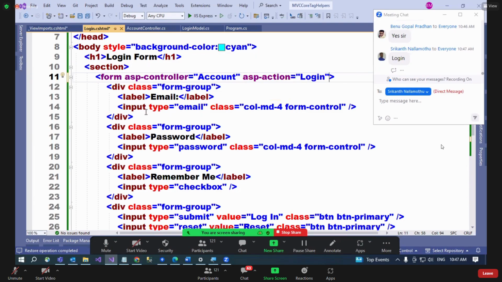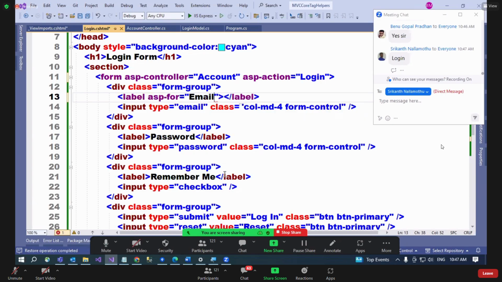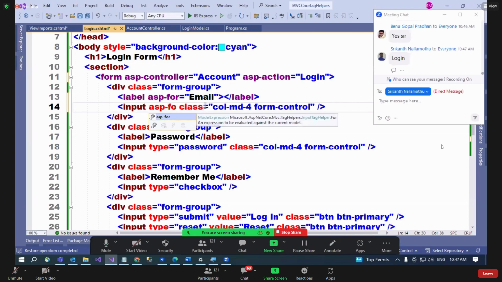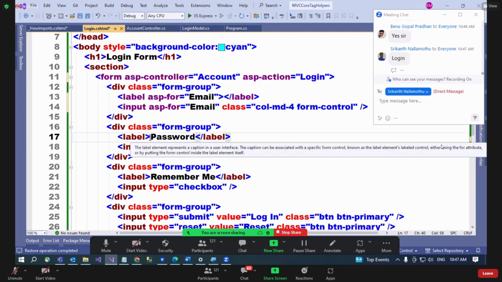Okay. Now, here we are using a label. Email is what you are showing. No, actually the model property name can be used here. Label, here also asp-for. What is the model property you want to bind with? I want to bind with the model property Email. Here also asp-for, the model property is Email. I don't need to give an ID or a name, nothing. They're generated automatically.